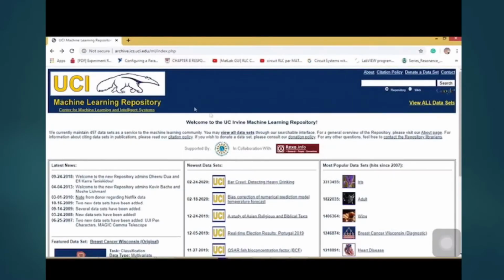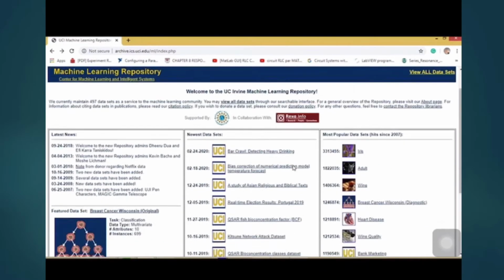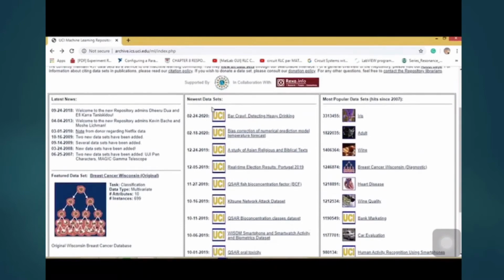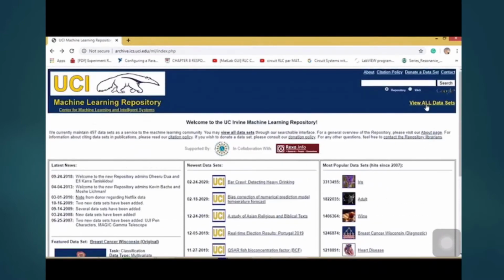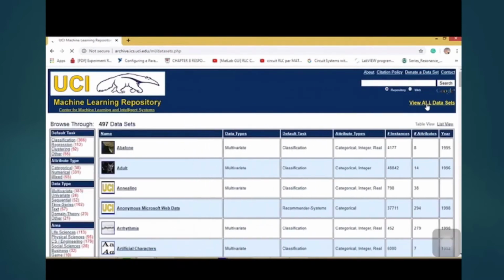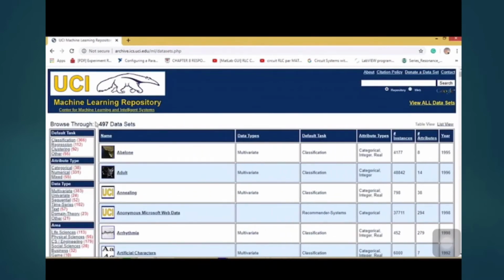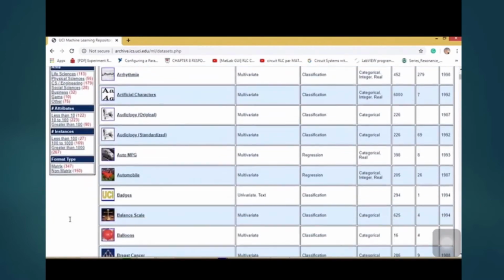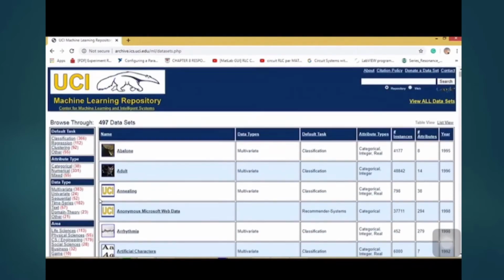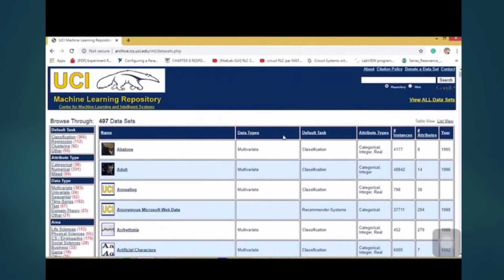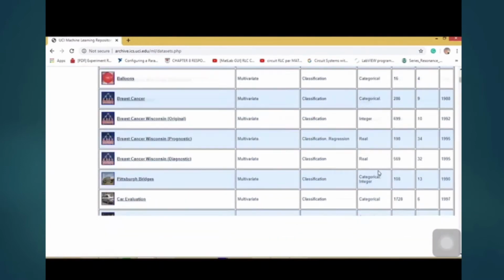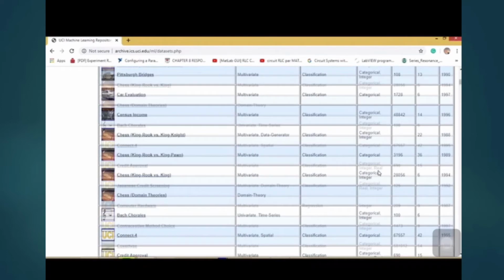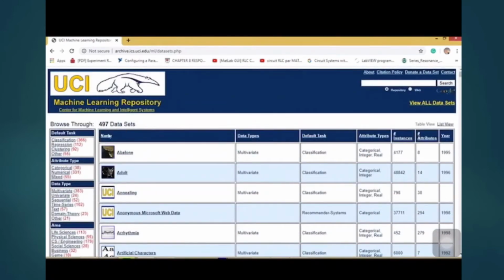So here is our website, the UCI Machine Learning Repository website. We can see that it provides so much data that we can choose the newest datasets and also the most popular datasets. If I click here to show all the datasets, we see that they organize all the data by type so it is easy for the user to find a dataset, and they also provide many details of the datasets on the website as well.